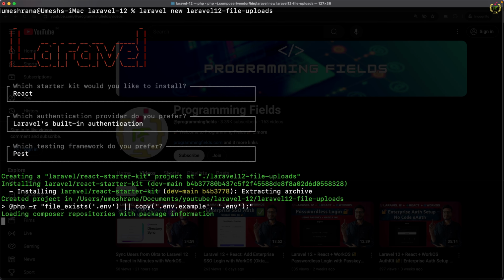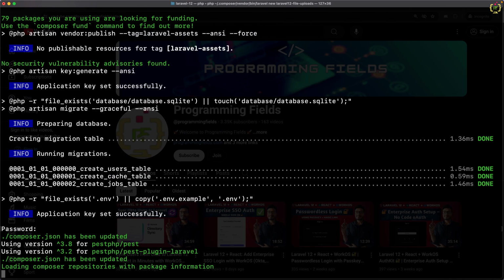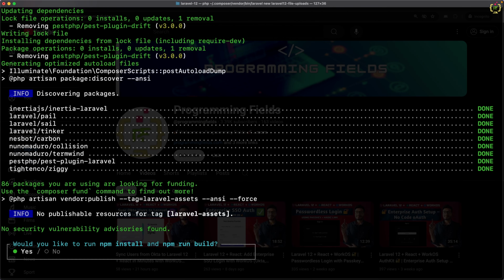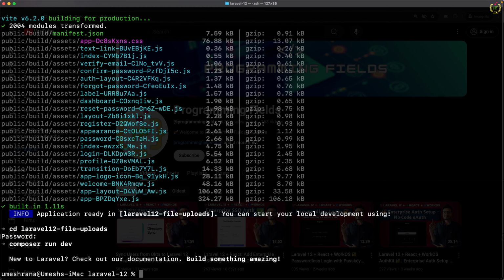And this is installing Laravel 12 with the React starter kit. The installation has been completed. This is installing Pest. And at last, it is asking, would you like to run npm install? Yes, because we are installing React.js, so we will need the front-end dependencies. So let's go with yes. And the project setup is done.